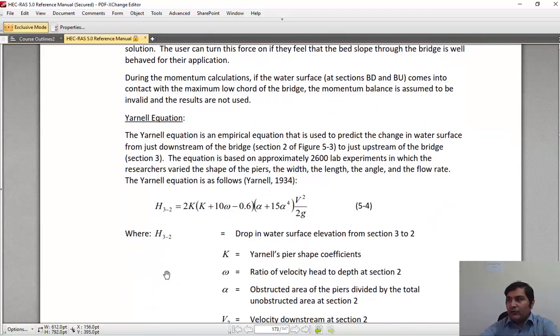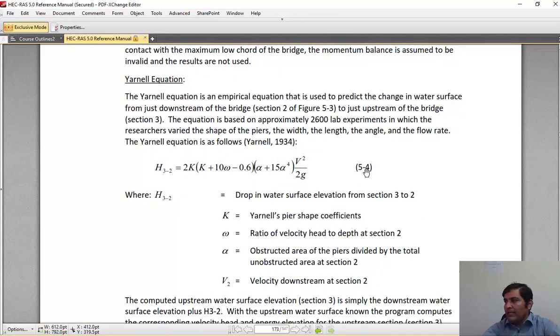And the third equation is the Yarnell equation. The Yarnell equation is an empirical equation that is used to predict the change in water surface and the losses of energy through the bridge. As you can see, based on this equation, Yarnell estimates the drop in water elevation from section 3 to cross section 2. Cross section 3 is located upstream of the bridge, and cross section 2 is located downstream.